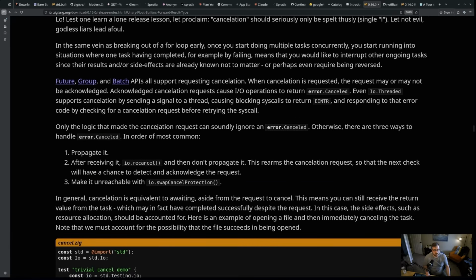Only the logic that made the cancellation request can soundly ignore an error canceled. Otherwise, there are three ways to handle it. The most common is propagate it. After receiving it, call io.recancel, and then don't propagate it. This rearms the cancellation request so that the next check will have a chance to detect and acknowledge the request. Or make it unreachable with io.swapCancelProtection.